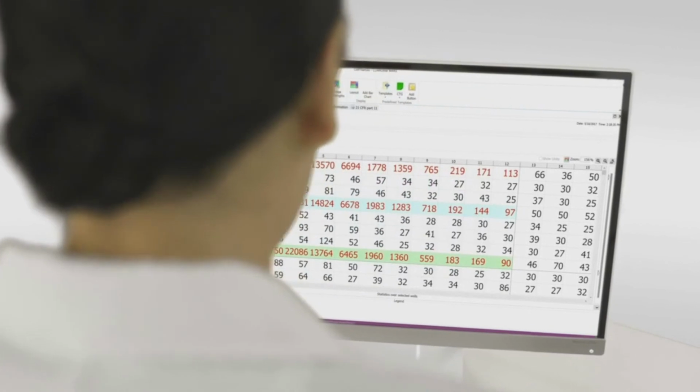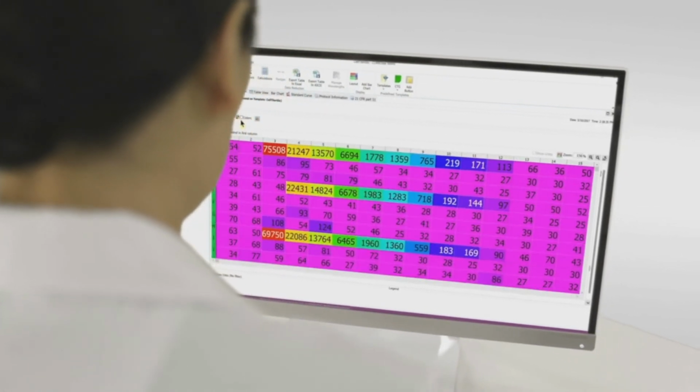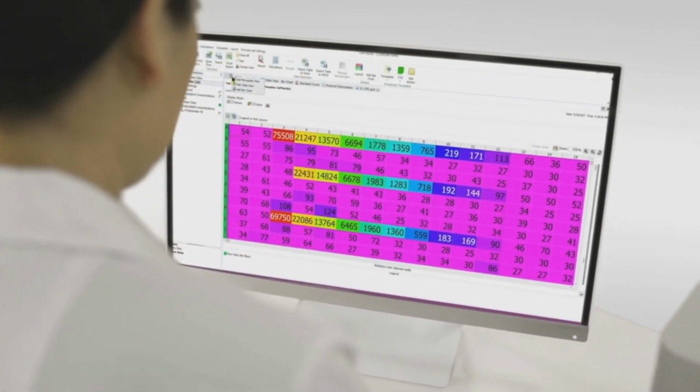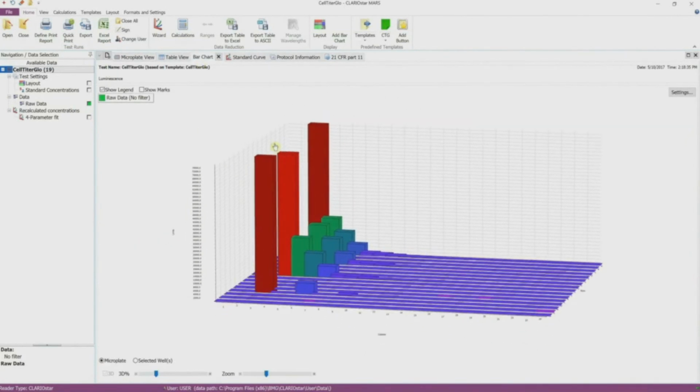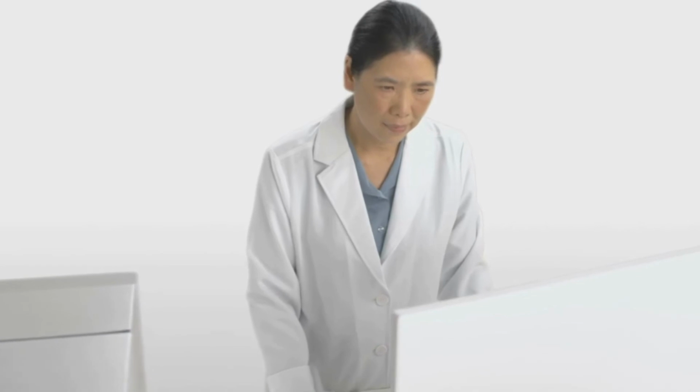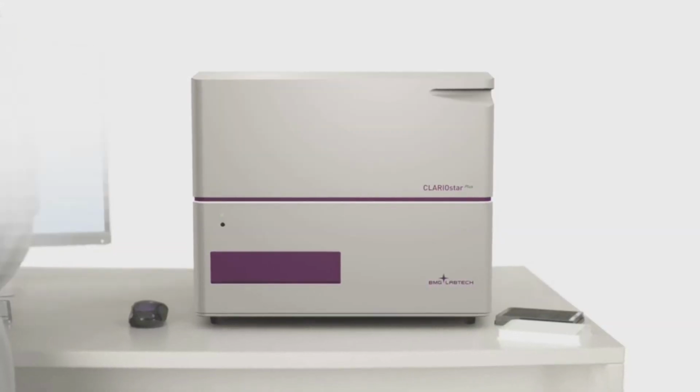BMG LabTech offers a unique and intuitive data analysis software, MARS, that allows users to easily perform a variety of data reductions and complex mathematical calculations critical to life science research. The new Clariostar Plus is the most versatile instrument for all laboratory applications.